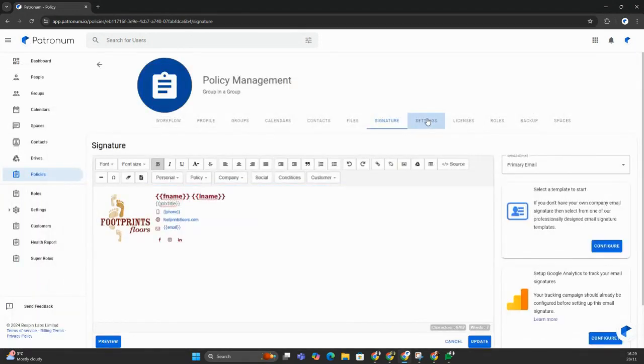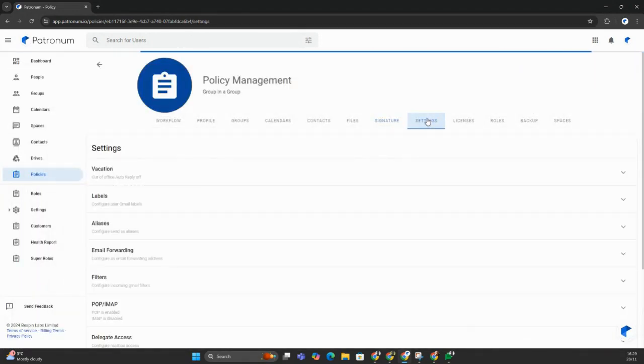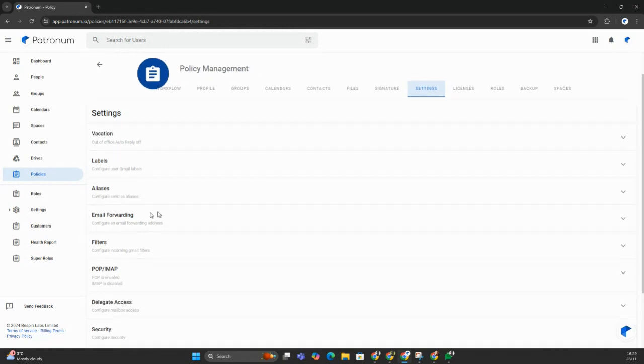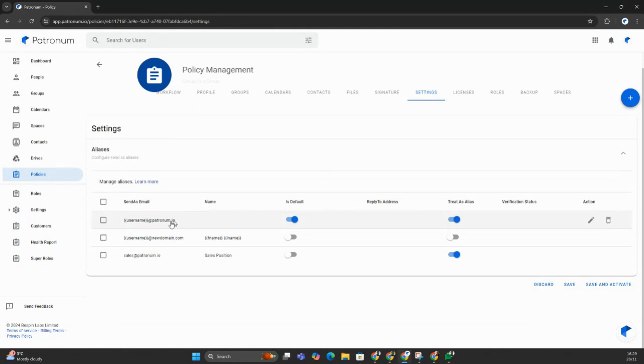Okay, just going to jump through and quickly cover off the settings section, because I think it's pretty self-explanatory. Inside the settings section, you can update, create a vacation response, and create labels for people. Let's just expand the aliases section.